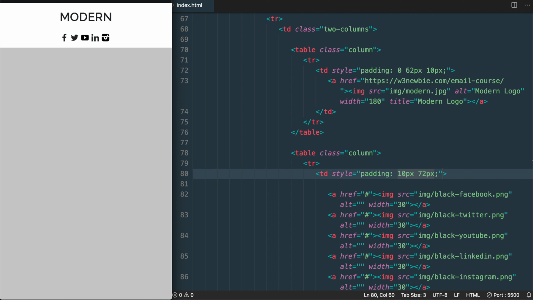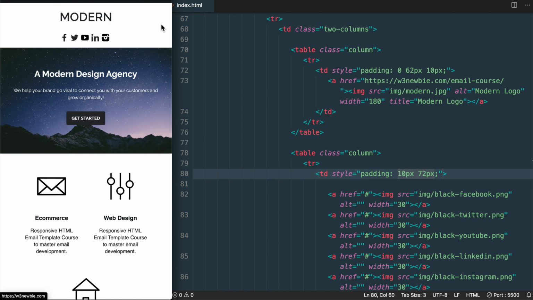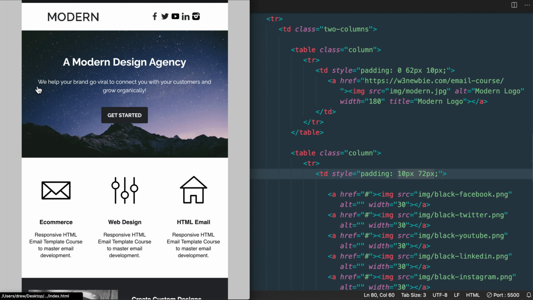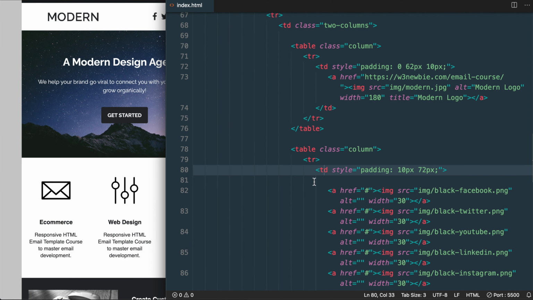So now if we hover back and forth, we'll see that the logo and social media icons are matching up to the original, and we're ready to drop down to the banner image that sits beneath that and spans the entire width of the template.